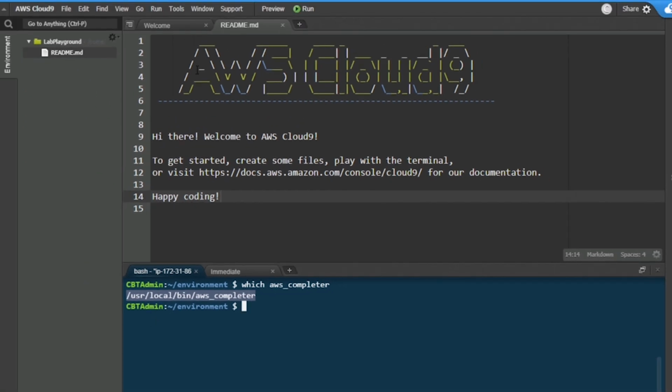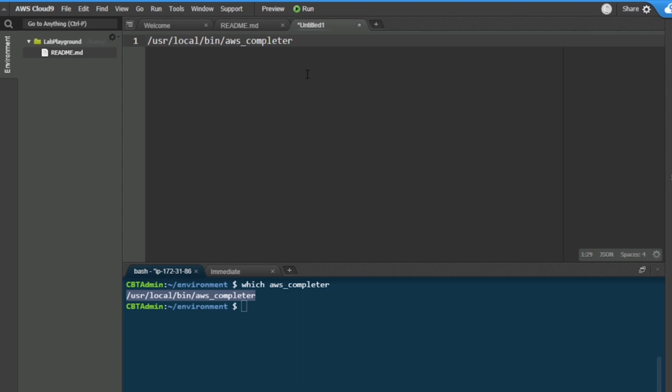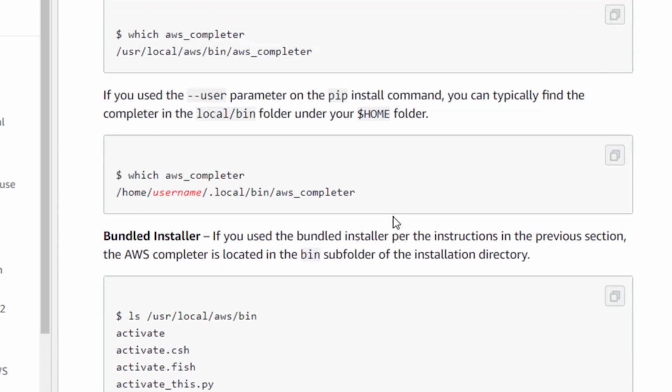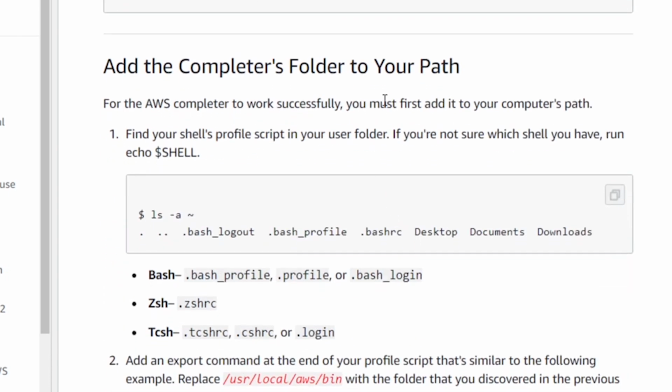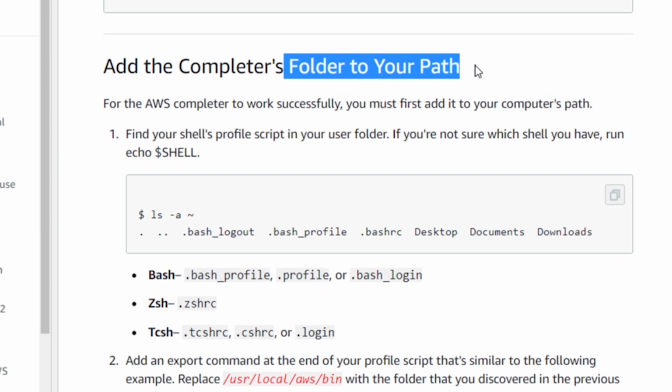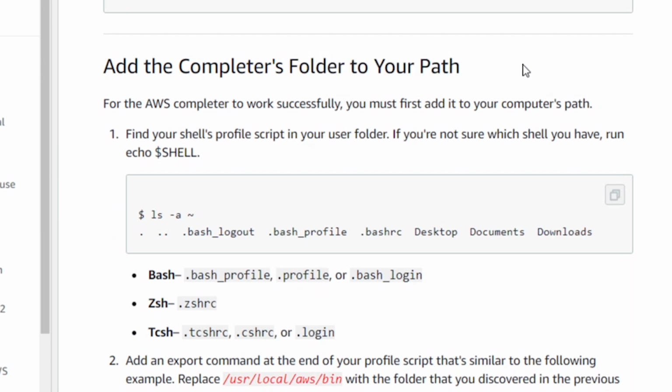Hey, look right up here. I can make a note. New file, paste. There we go. Great. You can see the value of having this handy already. Back over on the command completion steps, they have us go down and set this as a part of the environment path in our operating system.